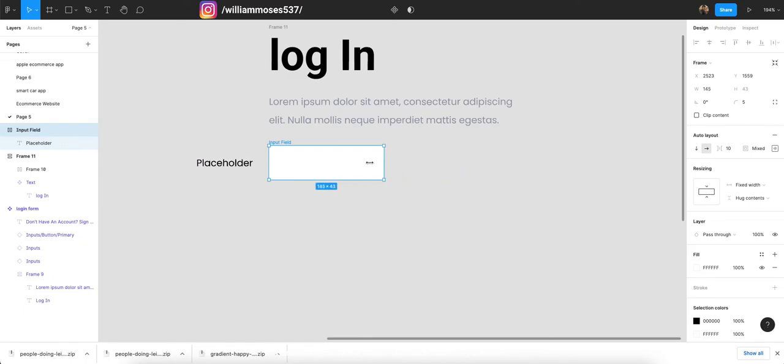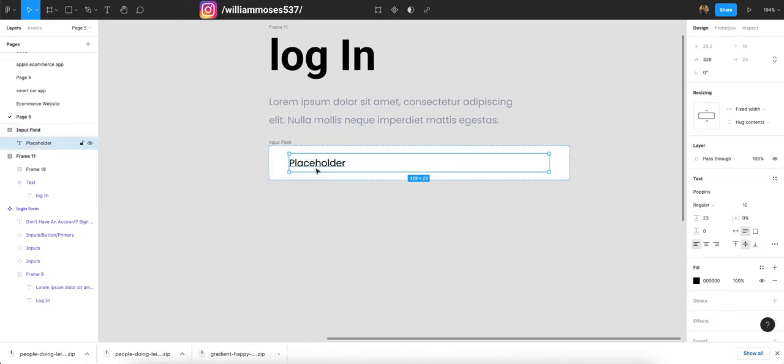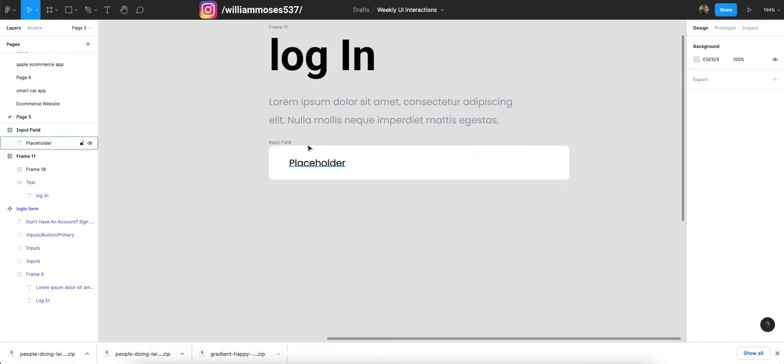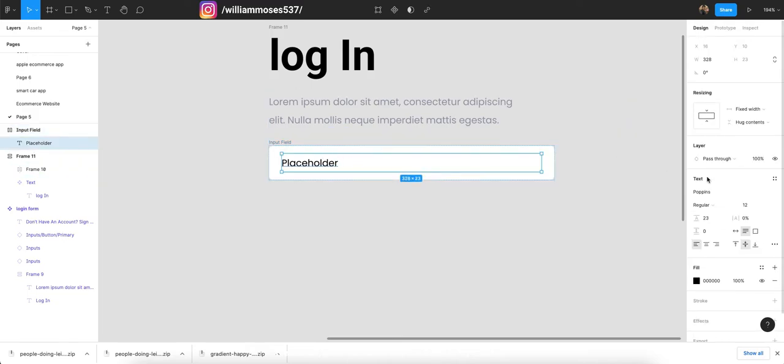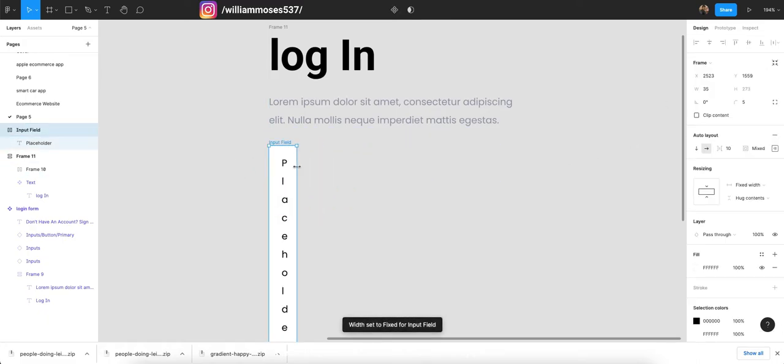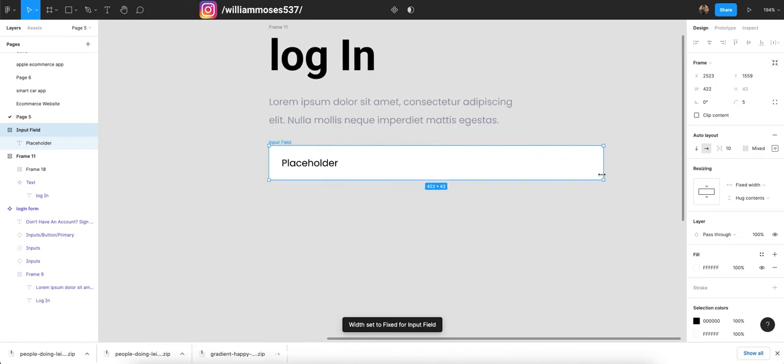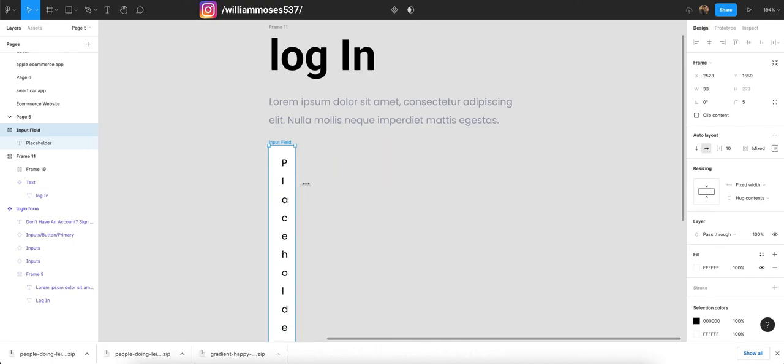So right now it's going outside, so it's wrong. What we can do is we have to adjust it. So click input field. Now hug content, right? Again it's doing the same. So what we can do, click on this placeholder text and now make it fill container. Okay, and now you will see the magic here, right? It is fixed here and it will adjust itself.